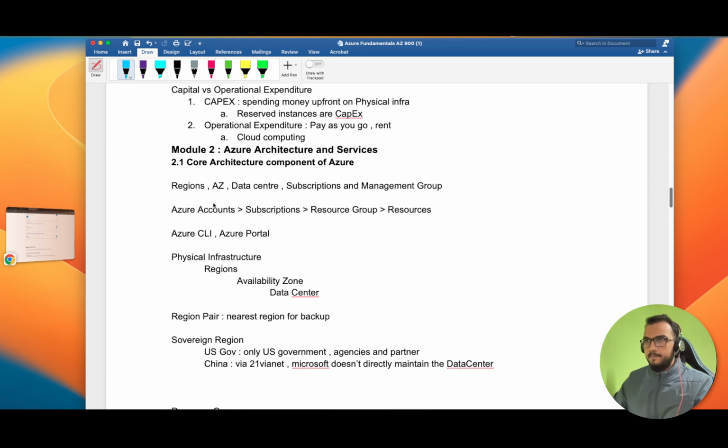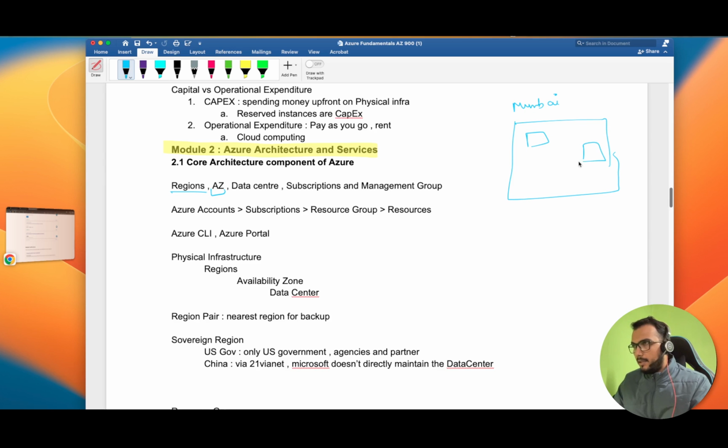Now comes module 2. So in this module we will see the architecture. In that, this is where the actual cloud concept starts. What are the regions? What is an availability zone? So if you have a Mumbai region, each region will have availability zones, and there is a certain minimum requirement. These availability zones are at least 150 kilometers away from each other. Okay, so this is AZ1, this is AZ2, and this is AZ3.